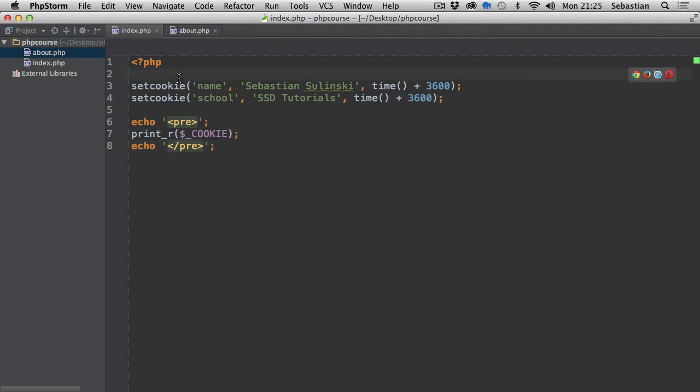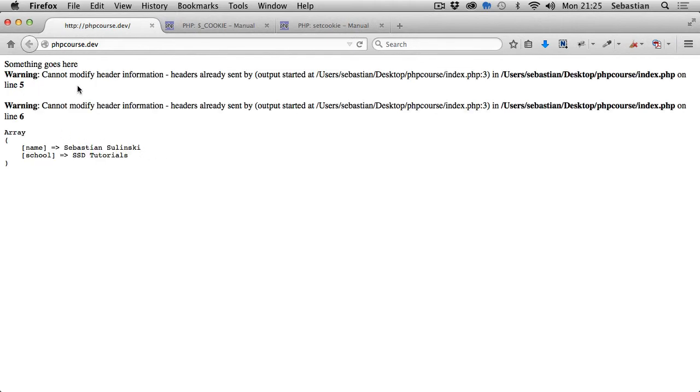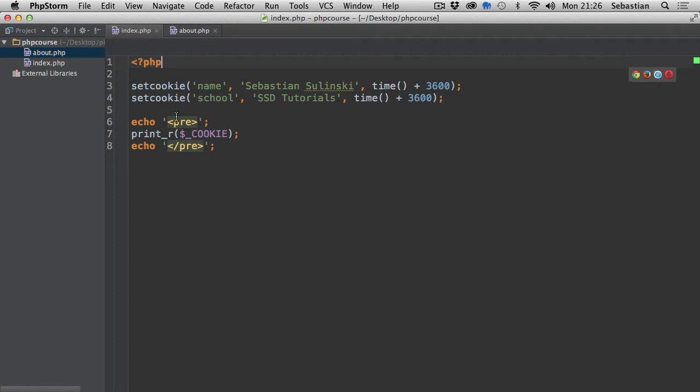If I was about to echo here anything, that's going to cause a problem as well. So say something goes here, because I'm echoing this, I'm sending something to the browser and then setting this set cookie. If I go back to the browser, refresh the page, you can see it's exactly the same problem. So anything that goes to the browser, make sure that this set cookie is used before that.